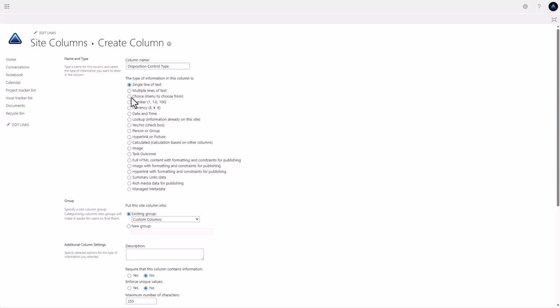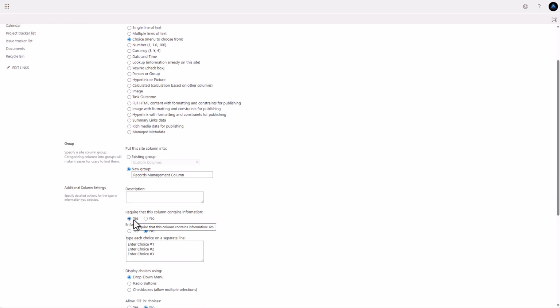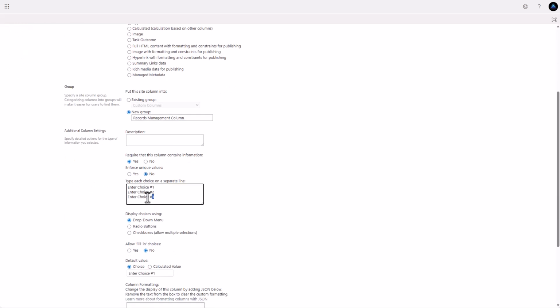And it's just going to be a choice column. And we're going to put it in a new group. So we're going to create a new group, and we're going to call this records management column. We want to say that it's required. And then for our choices, we're going to say container controlled and item controlled.